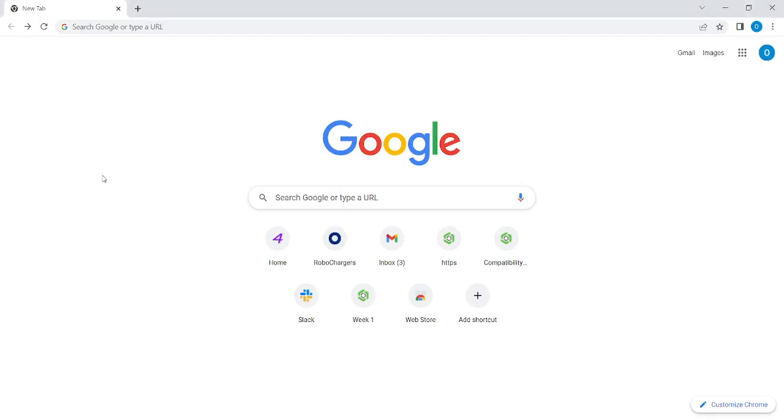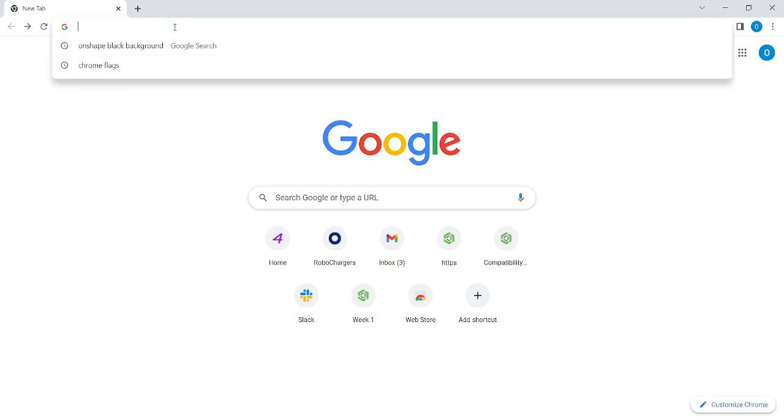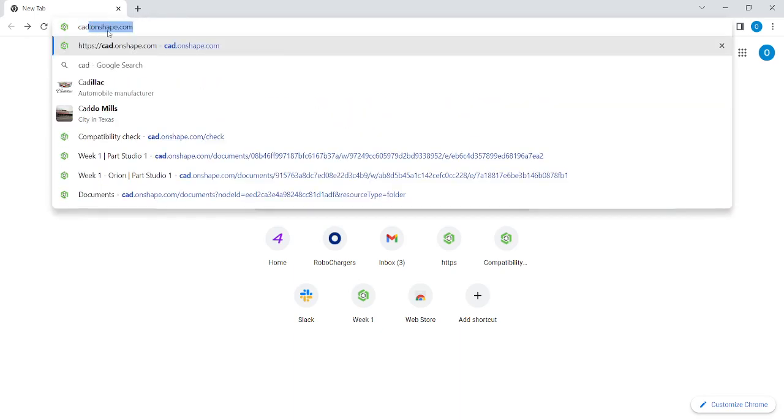All right, welcome to week 2 of the CAD class. Last week we created an account in Onshape and got the team set up and all of the add-ins and things. This week we're going to jump into some of the actual modeling. So we're going to start right at the beginning of the process here.